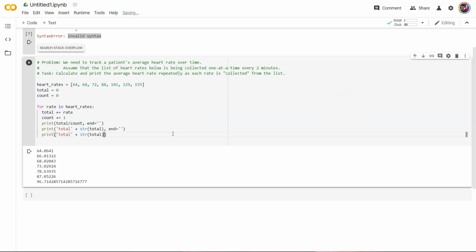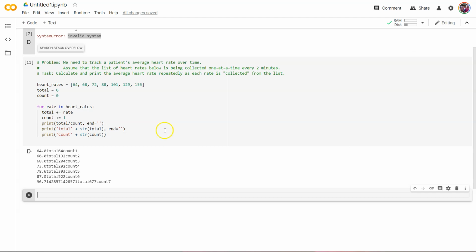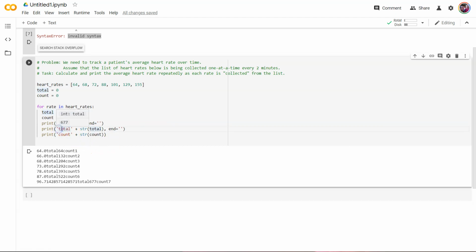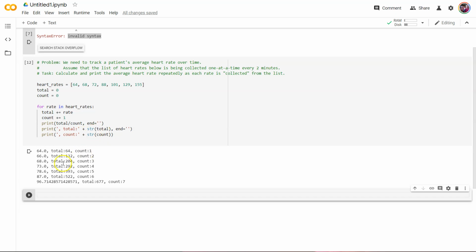Whoops. Count, count. Oh, maybe I should learn how to use spaces. Total, count, oops. There we go, okay.